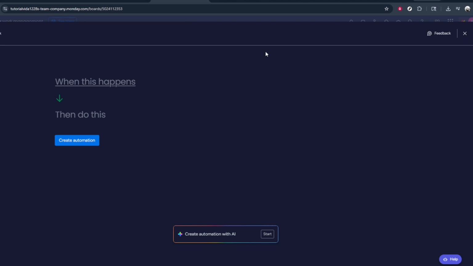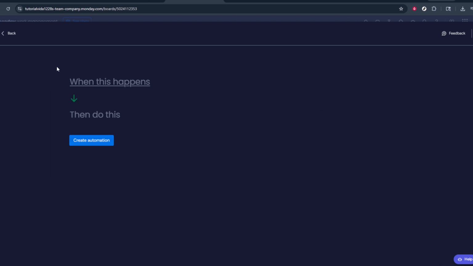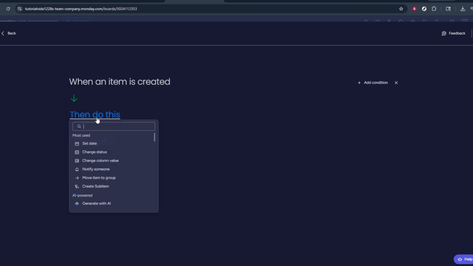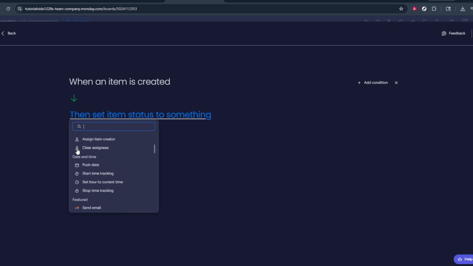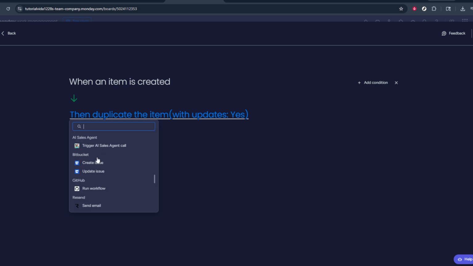You'll see a sentence-like structure that usually starts with, "When this happens, then do that." We're going to define both parts. Start by clicking on the part that says, "When this happens." This is your trigger, the event that makes the automation run. From the list of options that appears, choose When Item Created. That means every time a new item is added to this board, Monday.com will automatically apply whatever action we define next.